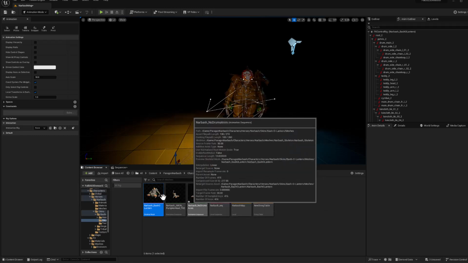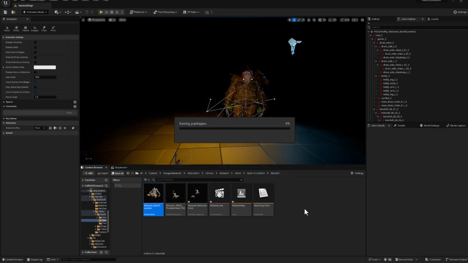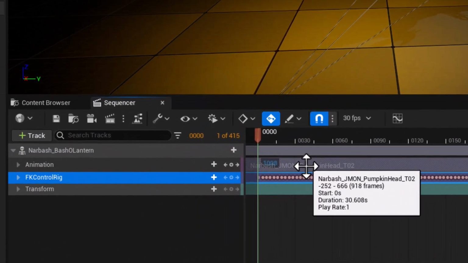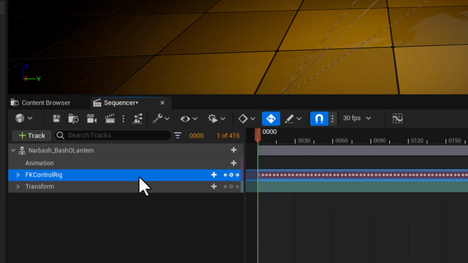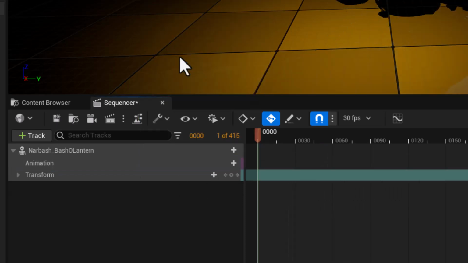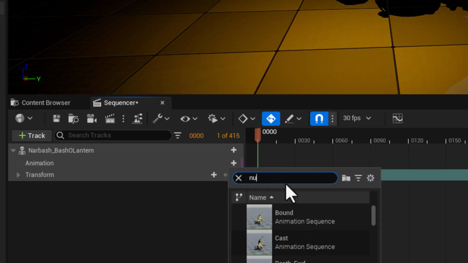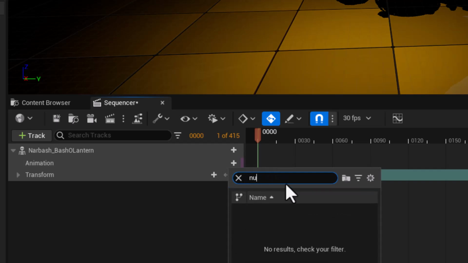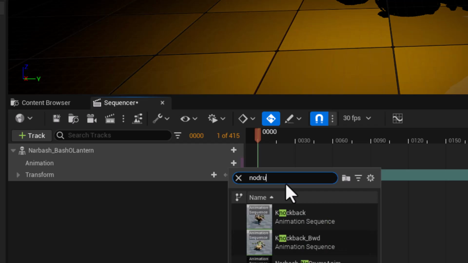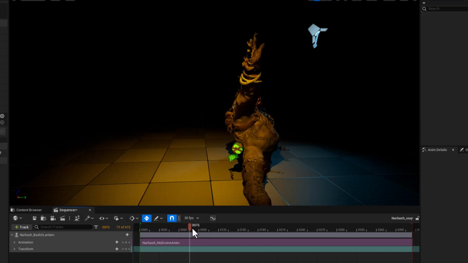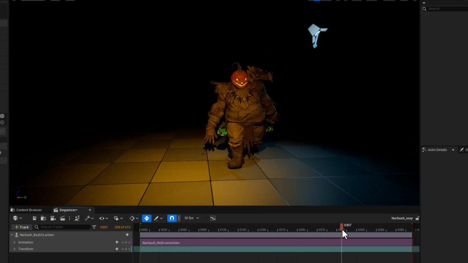So let's go ahead and do a save all while we're here. And now in Sequencer, what I could or should be able to do is take this animation and delete it. Let's take this track and delete it and add our new animation, which was no drums. And there we go. Now we see Narbash animating without any drums visible.